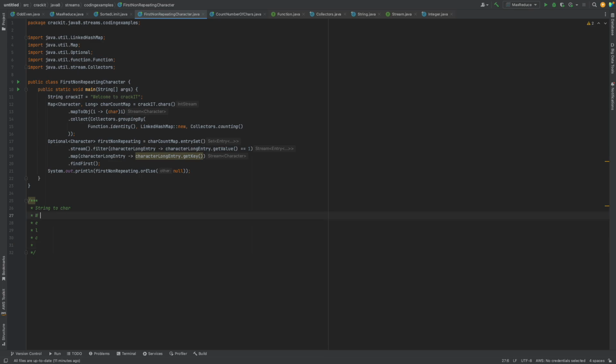And we need to identify for each of these characters how many times it is present in the string. For example, in our case W is present one time, E is present two times, L one, C one, O one, M one. So we have a key here and we have a value here. How do we need to store it? We need to store it as a map.